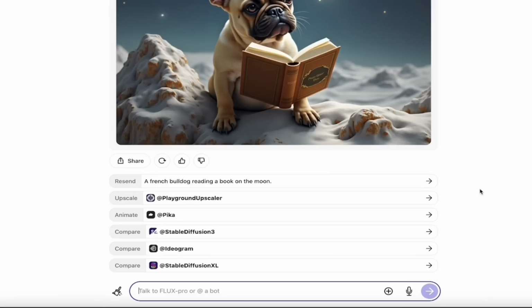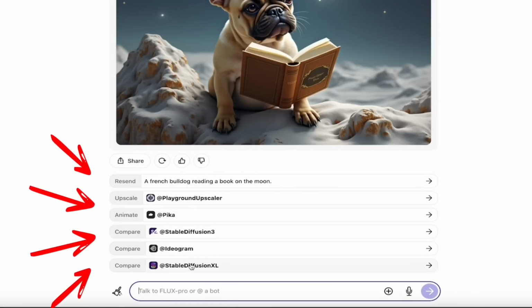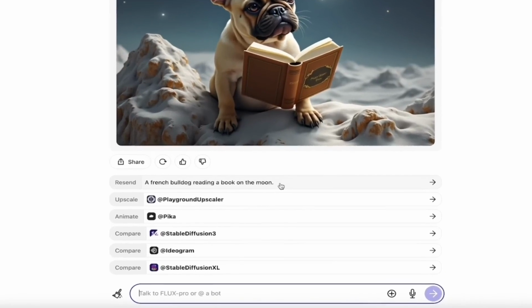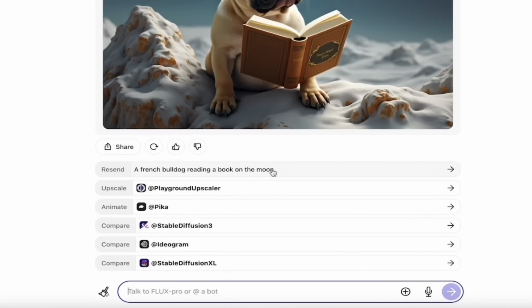We have more options, and they are fantastic. If we wanted to try out different AI models, let's say we wanted Stable Diffusion XL, Ideogram, Stable Diffusion 3, Playground Upscaler. If we want to upscale it, we can redo it. If we wanted to take another crack at it, we can click on resend. And if we want to animate it, we can animate it with one click using Pika.